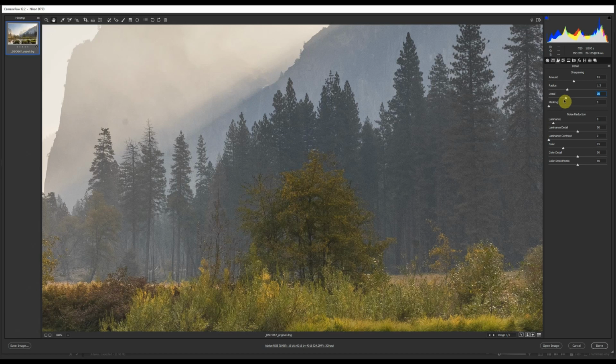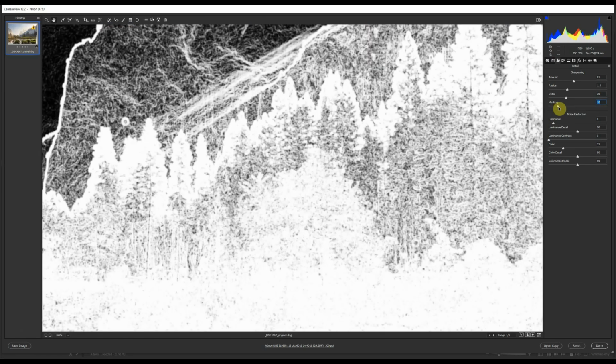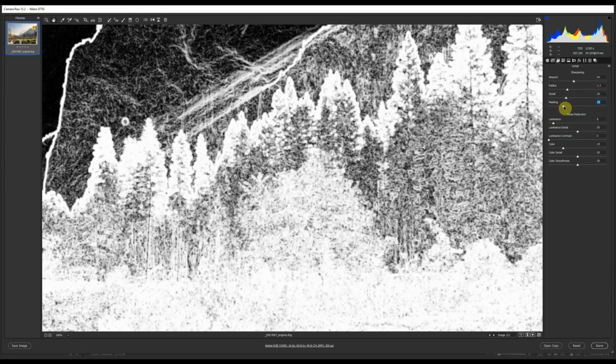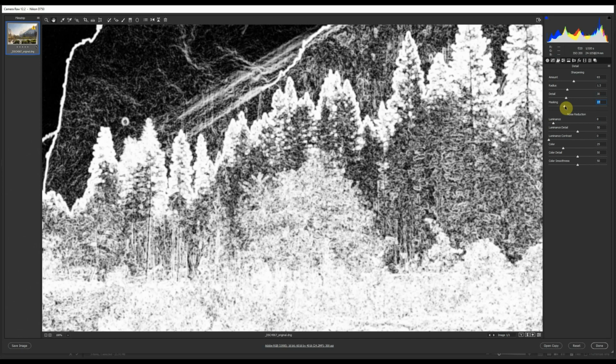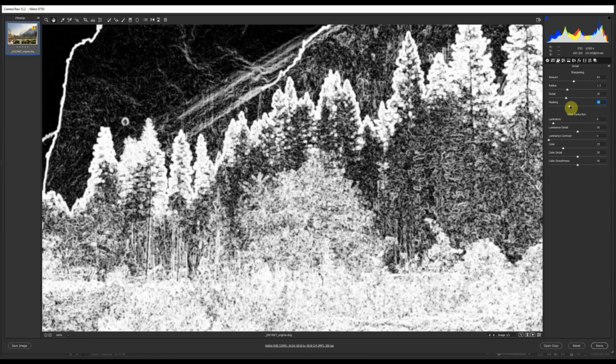And with masking, it protects areas of the image from being sharpened. So the higher you go with the masking, you can start cutting out noise in flat areas of color and stuff. So if you hold down the Alt key while you drag that slider, you will see the areas in black are not being sharpened and the white areas are being sharpened. You can see that the mountainside and the sky is not going to get sharpened, but just the trees and the sort of the textures in the image. Somewhere around here looks good.